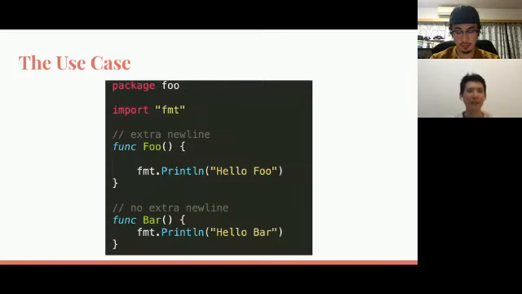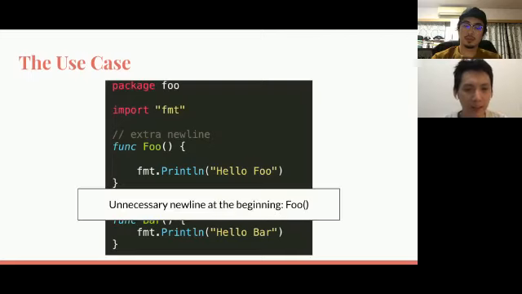So let's say we have a file here, which is another foo package. It has two public functions: one is the foo function and one is the bar function. The first function has an extra new line at the beginning, and the second function does not have an extra new line at the beginning. So the purpose of this program that we're trying to build is to run it, and then it will print out a message saying there is an unnecessary new line at the beginning of the foo function, but not the bar function. Okay, so how are we going to do that?